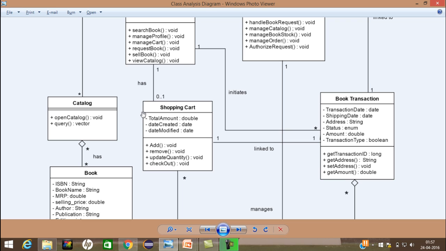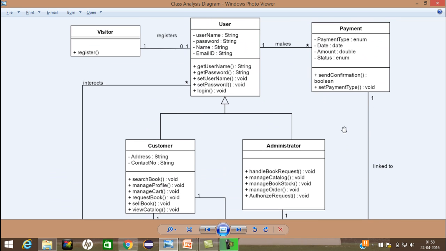When the customer decides to purchase the book, they check out from the shopping cart. When the customer checks out, the shopping cart links to the book transaction. Each shopping cart is linked to one book transaction. When finally the customer wants to purchase the book, the customer pays the money. So the user makes a payment.